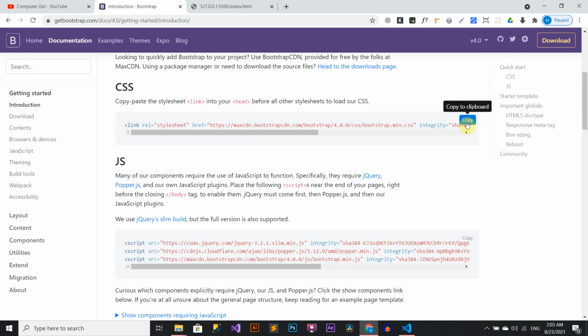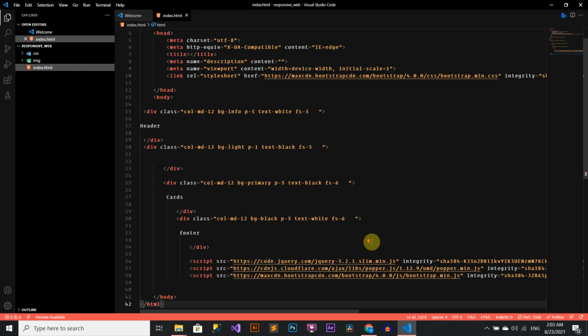This CSS file should be in the header. You can copy and paste it in the header, and these three files should be in the footer. Copy and paste in the footer like I did. See?